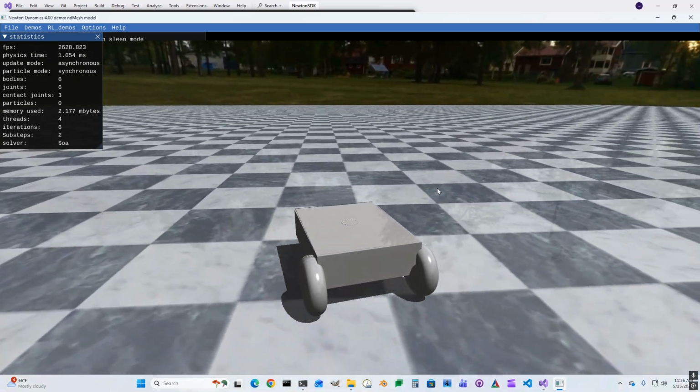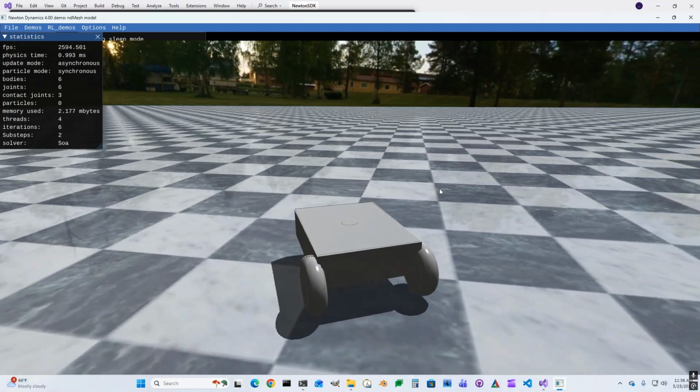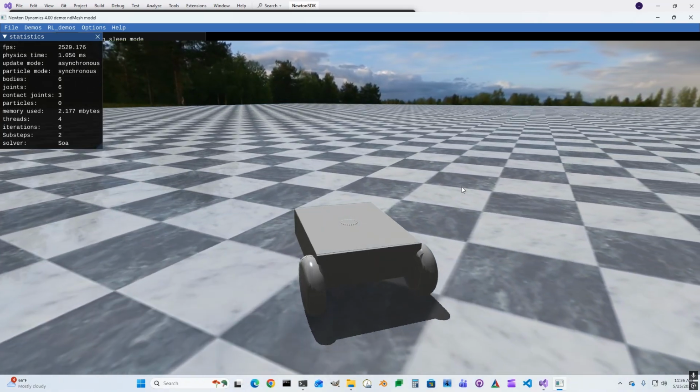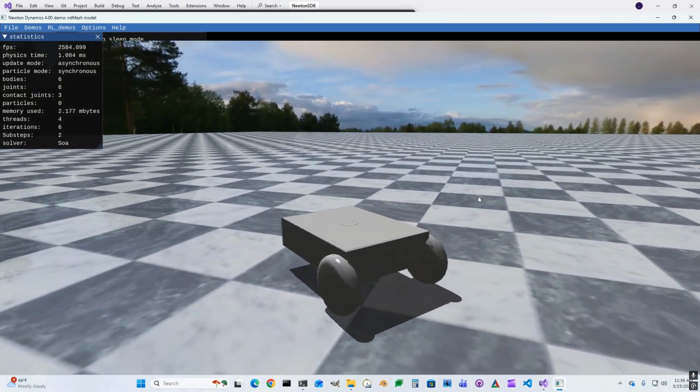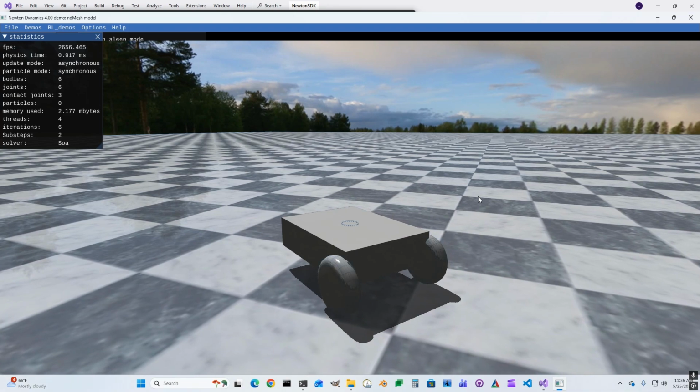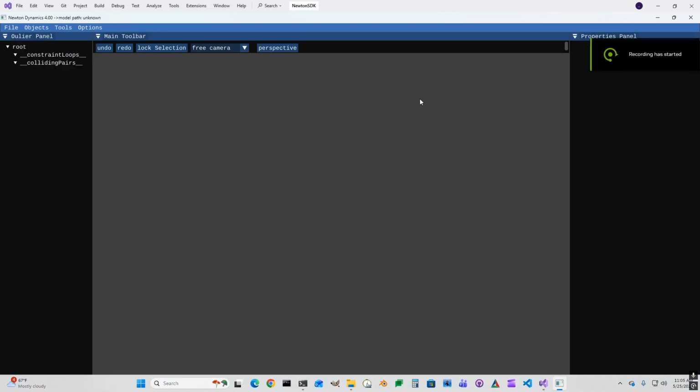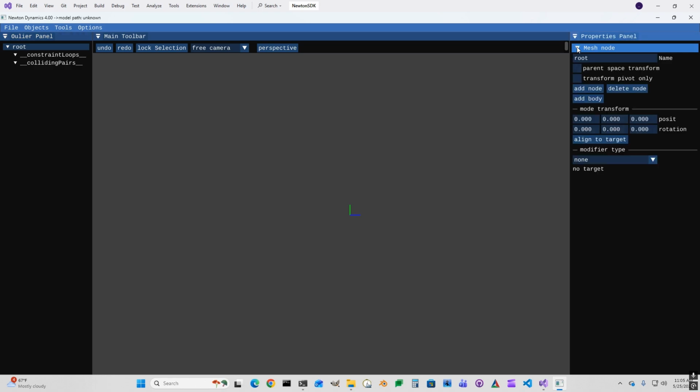In this video, we will demonstrate how to prototype a simple articulated vehicle entirely within the asset tool. We begin with a blank scene. We first select the root node and add a rigid body. The rigid body is created with default parameters, mass 1.0 and collision shape set to null.